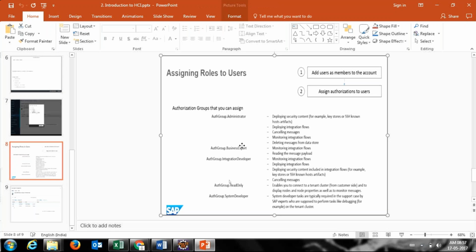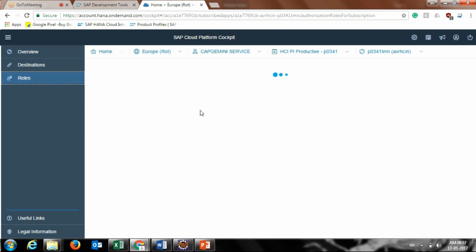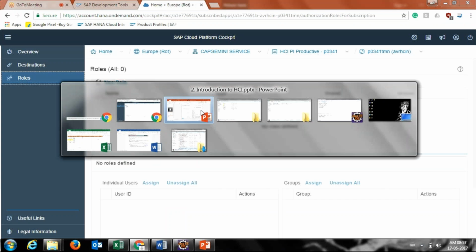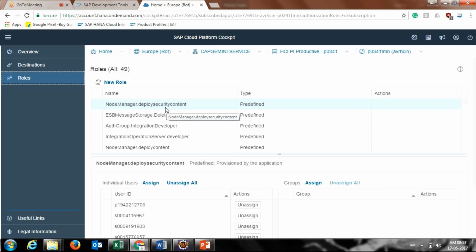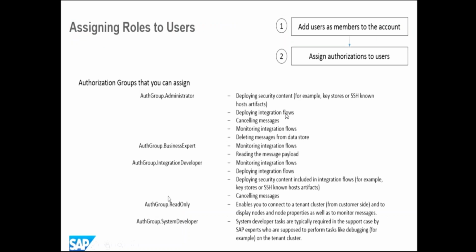So you have the administrator role to assign a role to a user. You can create your iFlows, you can delete those iFlows, you can cancel the messages and delete the messages from the data store. That access is not given to the developer but only the administrator. Okay, and you can deploy the security content, the certificates to the HCI tenant.